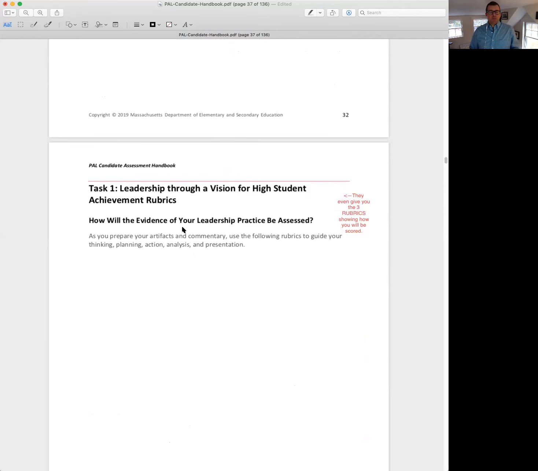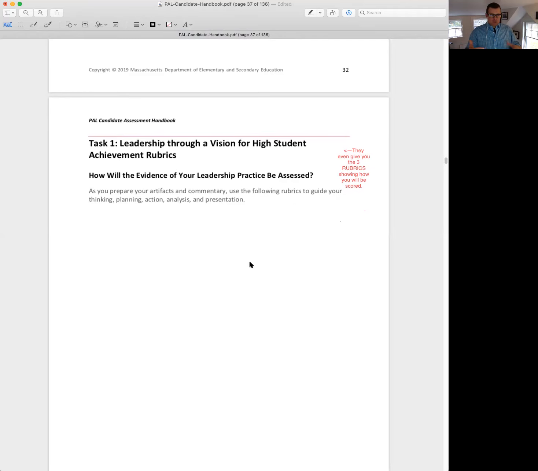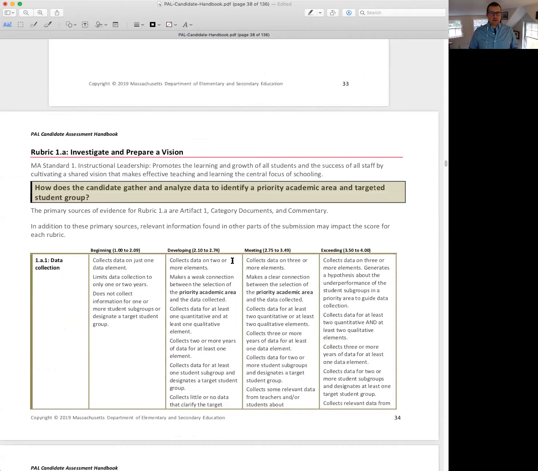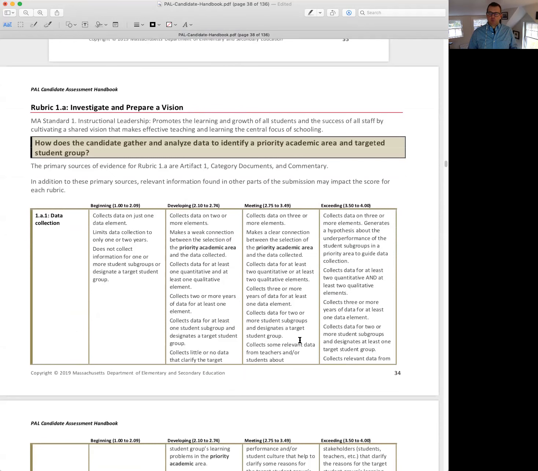So here on page 33, how will the evidence of your leadership practice be assessed? In essence, what they're going to now show you in the remaining pages of this section is all of the 3 rubrics and every subsection that details how you're going to be scored. So you can look at it yourself even before you build your documents and say, am I doing this? So it's really a means of assurance that, if you want to be scoring up here, meeting or exceeding the benchmark, you just got to be looking at this and let that guide you in the quality of the kind of products you're creating.